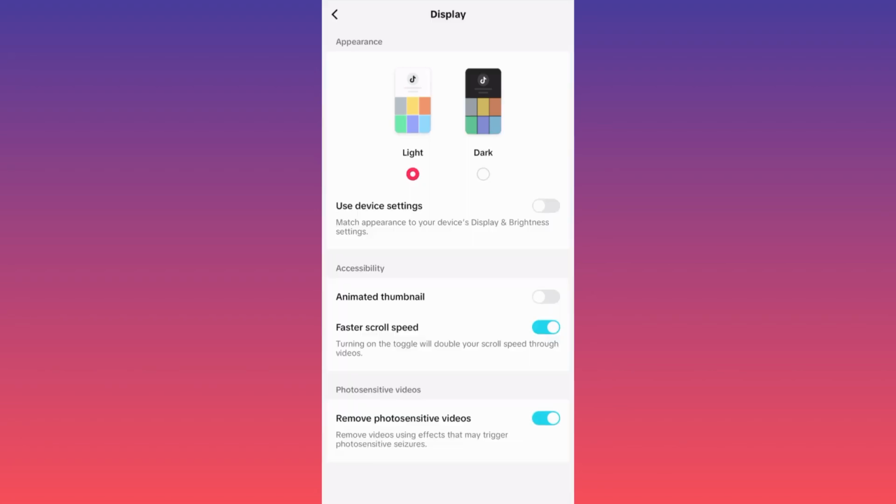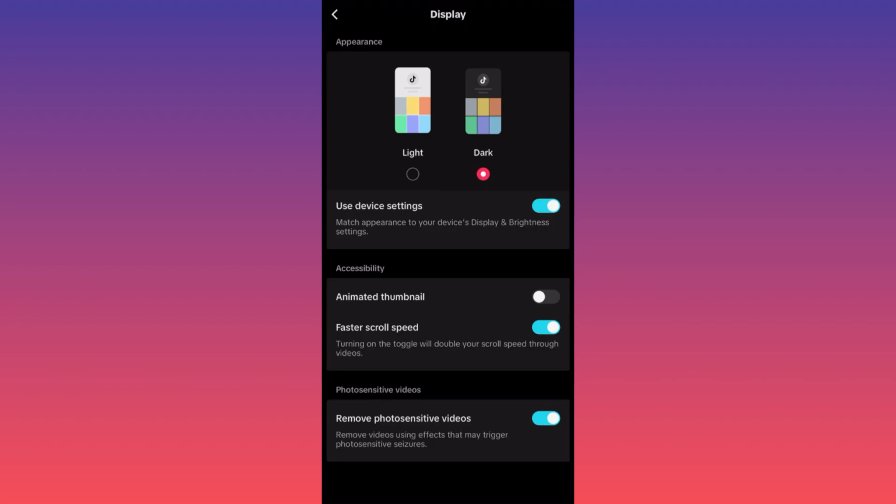For example, if I go back to the light mode and then simply click on use device settings, I will get match of my original theme on my phone. I'm using an iPhone, and as you saw, I'm using a dark theme simply because the app TikTok match my device settings.